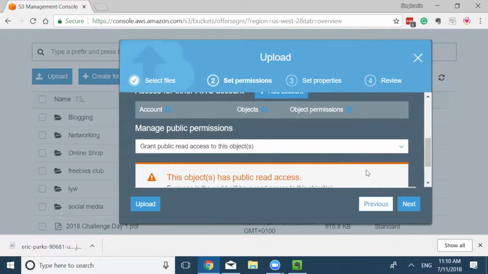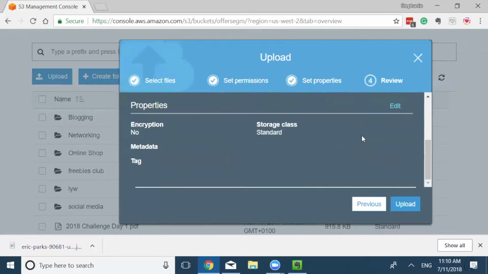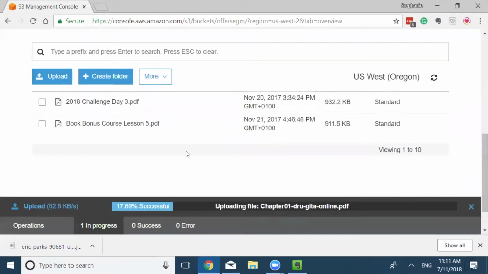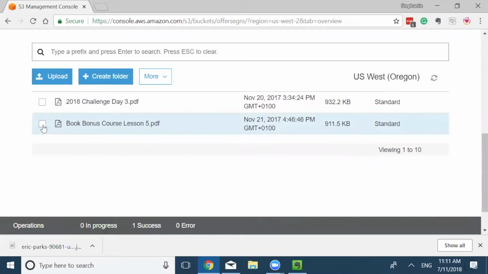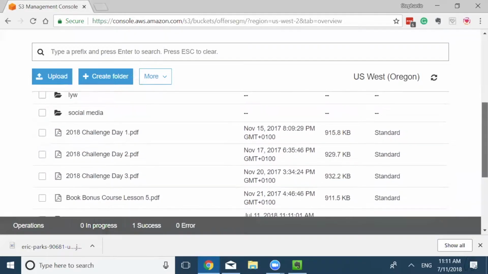If this isn't checked, you're going to send them the link and they're just going to say that they don't have access to it, which defeats the whole purpose. So make sure that's in, and then we're going to hit next. We're going to click upload, and it's going to do its thing. As that's uploading, I'm just going to show you. Here is, for example, one that's already uploaded, even better.